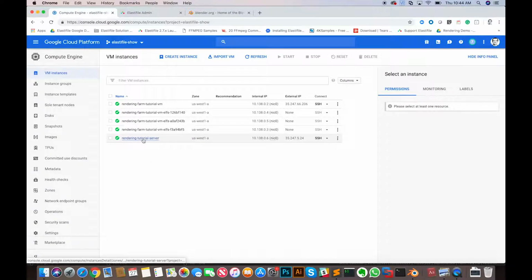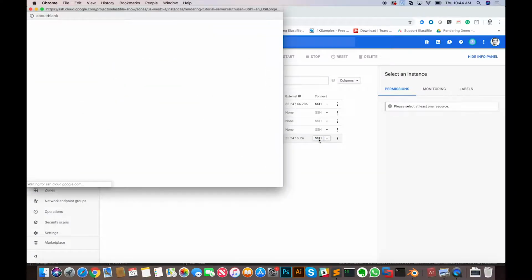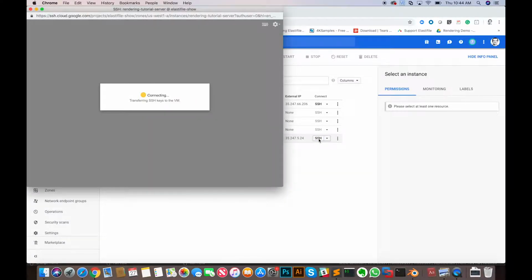Here you go, the instance is created, right? So we can SSH to it in order to do all the steps to deploy the rendering node itself. So we're going to use Blender. We're going to download Blender, install it, install the NFS package.